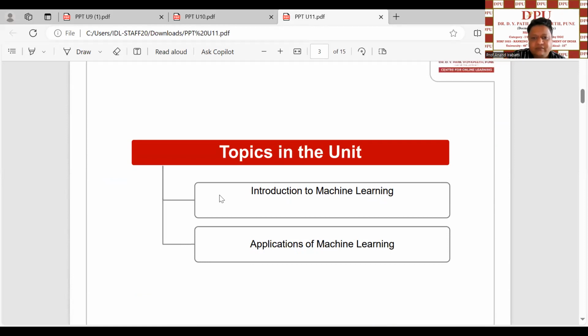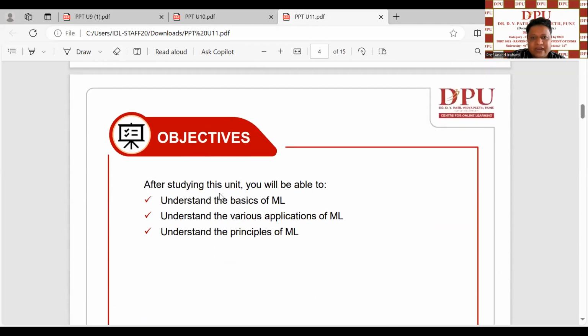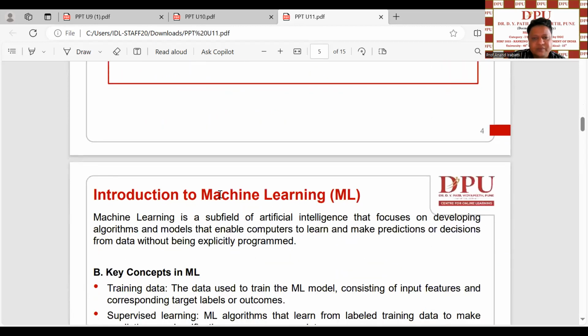So in this topic, we are going to learn about introduction to machine learning and applications of machine learning. So at the end of this topic, that is topic number 11, you will be able to understand the basics of ML, the applications of ML, and the principles of ML. So basically, what is machine learning? Machine learning is a subfield of artificial intelligence. It focuses on developing the algorithms and models that will enable the computers, your system, your application, to learn and make predictions or decisions from the data without being explicitly programmed.